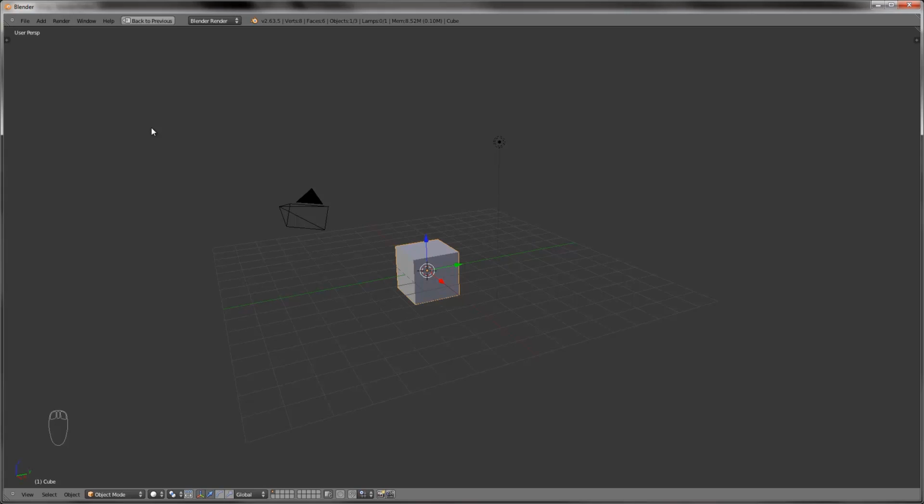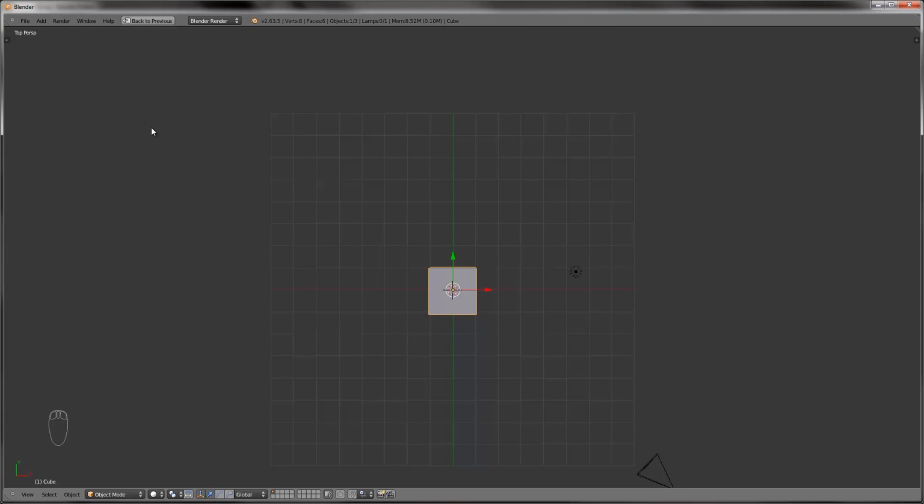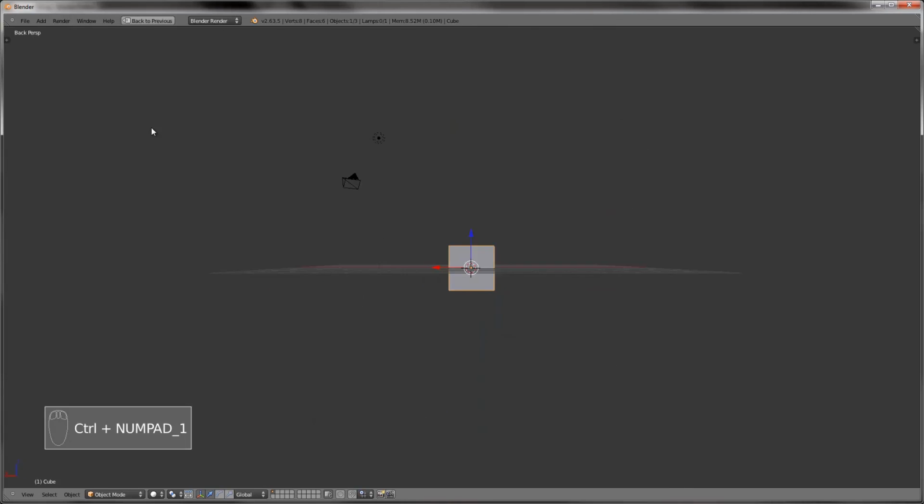But just to show you guys the views, if you press your 1 on number pad, you'll go into a front view, 3 for a right or side view, and 7 for a top view. And you can also get the exact opposites of each view by holding Control. Control 1 would, instead of the front view, make the back view. Control 3 would do the left perspective side view, and Control 7 would be the bottom view.